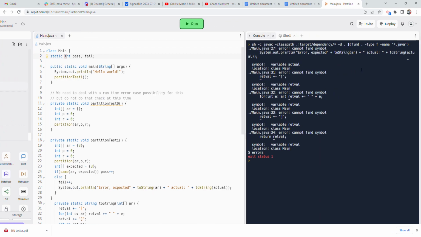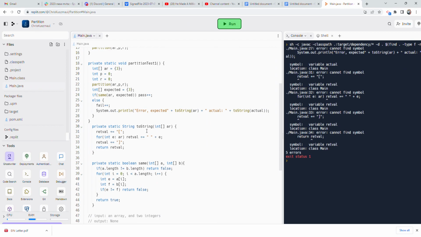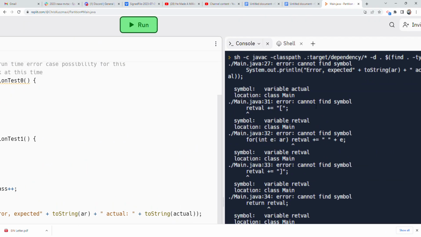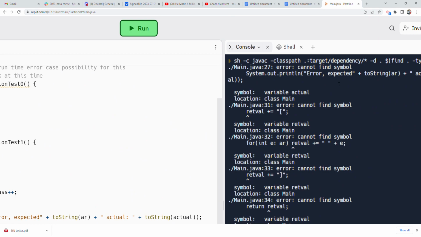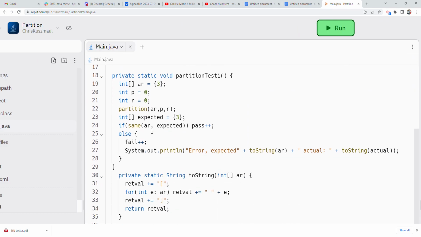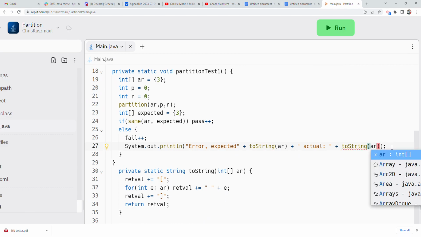Cannot find symbol actual. Actual? Really? Variable actual. Oh, that's surprising. I must have misspelled it somewhere. Oh, wait, now where is that? Oh, and retval was not defined either. So cannot find symbol variable actual. That's on line 27. So we look on line 27. We see that actual is being printed. I thought we had actual. Oh, my actual is not actual. It's going to be AR. AR is the actual array.